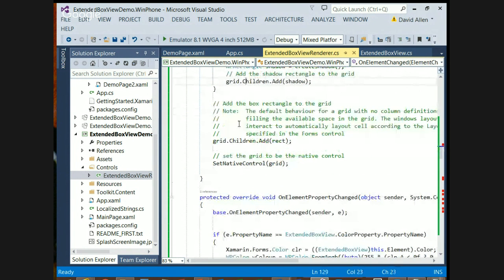And then after we've added that, whether we have a shadow or not, we want to add onto the grid the main rectangle that's going to represent the main box. And then we use this method here called set native control. Set native control is doing exactly that, saying, hey, you've created this native control, and I'm now going to set it to be what's rendered, what's actually going to be drawn on the screen.